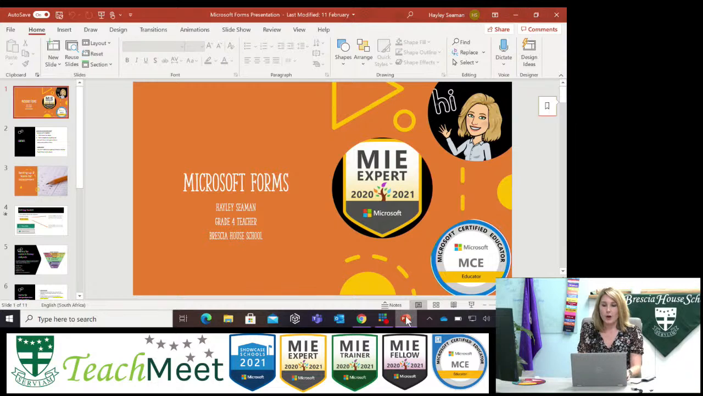So if I go into one of my forms that I have started to create, I'm now starting to look at farming in South Africa. I want to create a brand new form, so I'm going to choose a theme for my form. I can therefore go straight into customize my theme, and I can search the internet for an image of farming, which is the theme of the form.